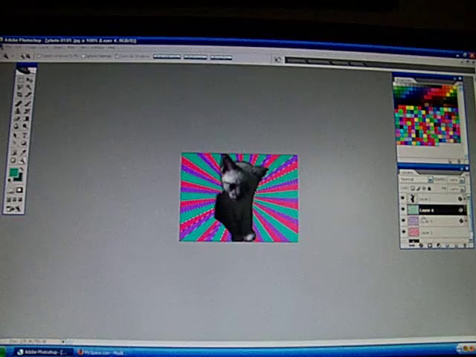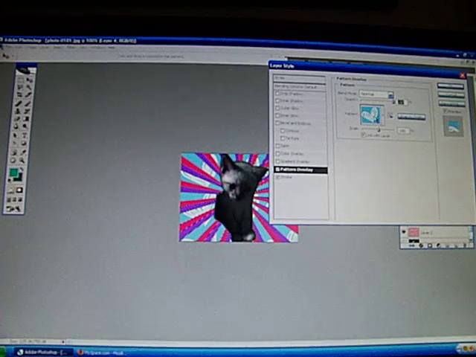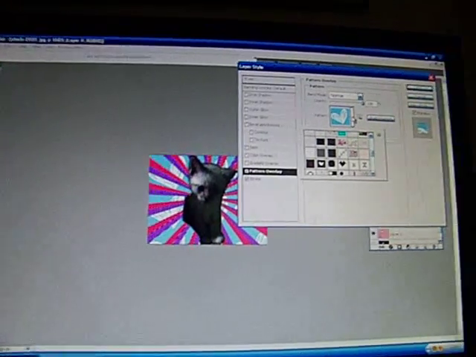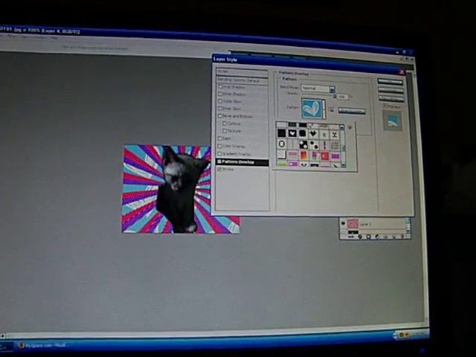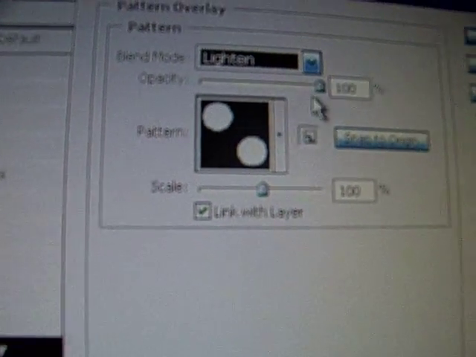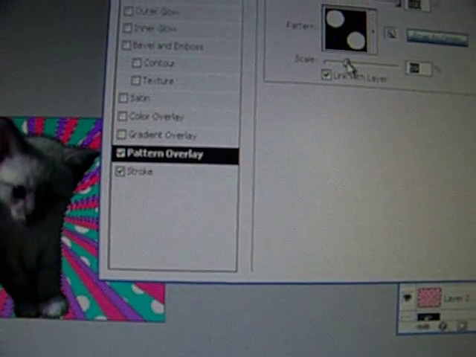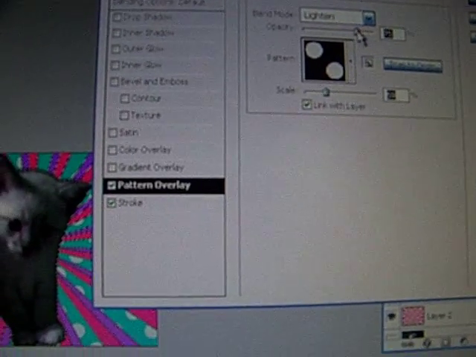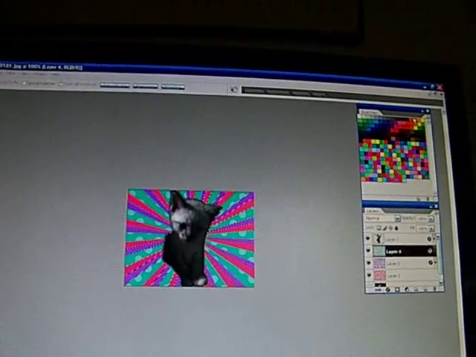Okay, so now we're going to add an effect to all three of them. We're going to add a pattern overlay. So click the effects, and from this drop down menu right here, we're going to select whichever pattern. I'm going to choose this dark circle one and set the blend mode to lighten. And we're going to see how that works there. We're going to scale it down and lower the opacity. You can see how that worked there. That's pretty good, so we're going to leave that one alone.